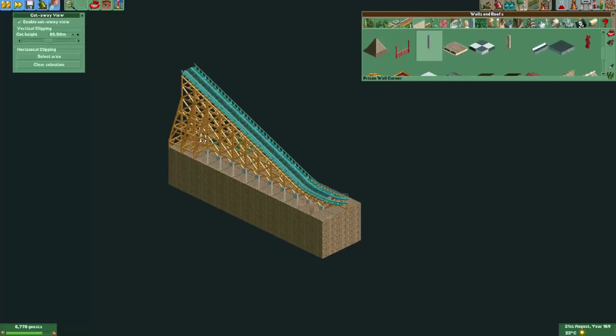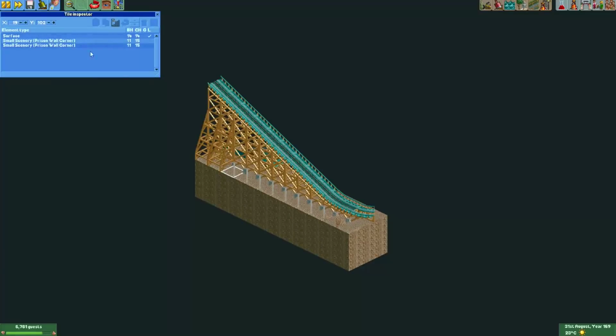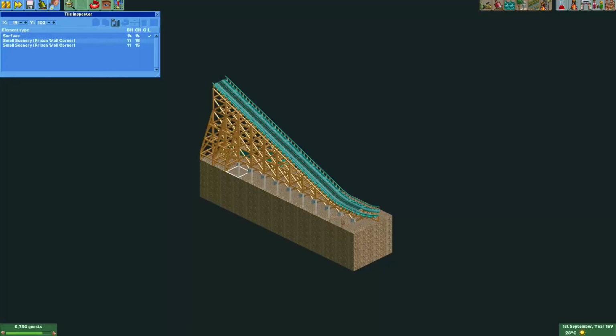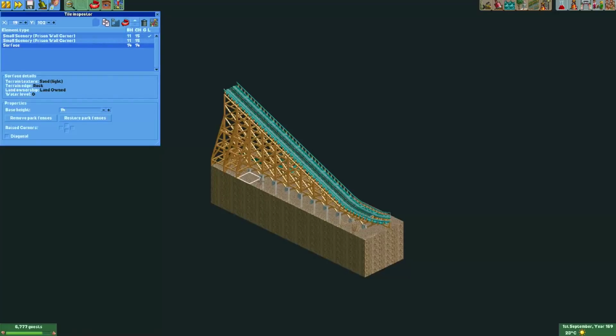Now, as you can see, they're glitching through the ground here. So what we will have to do is go to the tile inspector, select the tile, and then place them above surface. And that should move them under the ground again.